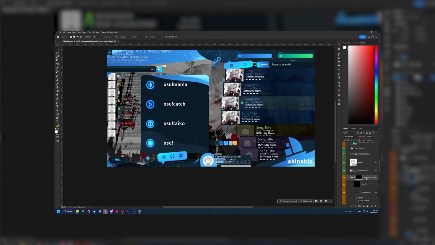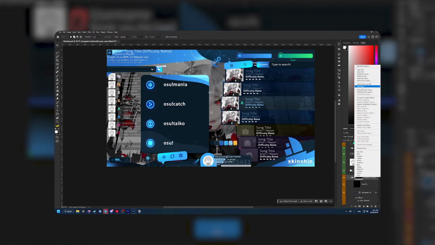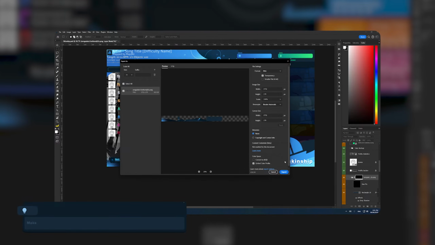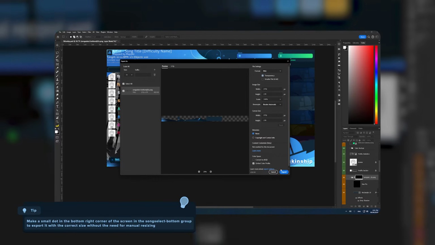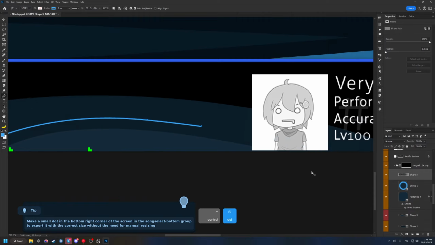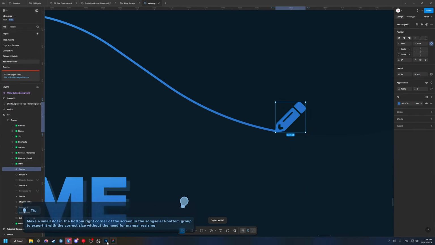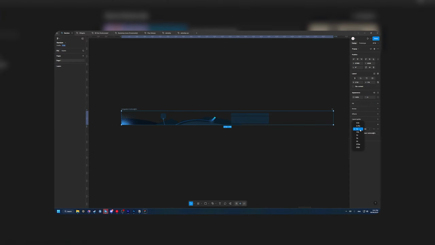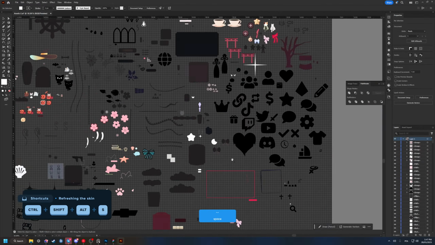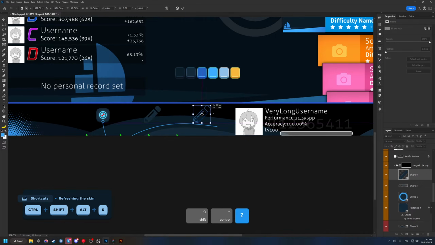If you are not using that feature, you can right click the group and click export as. This will bring up the export window, just make sure you have the format set to PNG and transparency checked. Apologies to folks who use programs other than Photoshop, but we just can't cover every case ever for something like this. Here's a Figma example though. Then just go back to the game and click Ctrl-Shift-Alt-S to refresh the skin. You should now see the file in the song select.